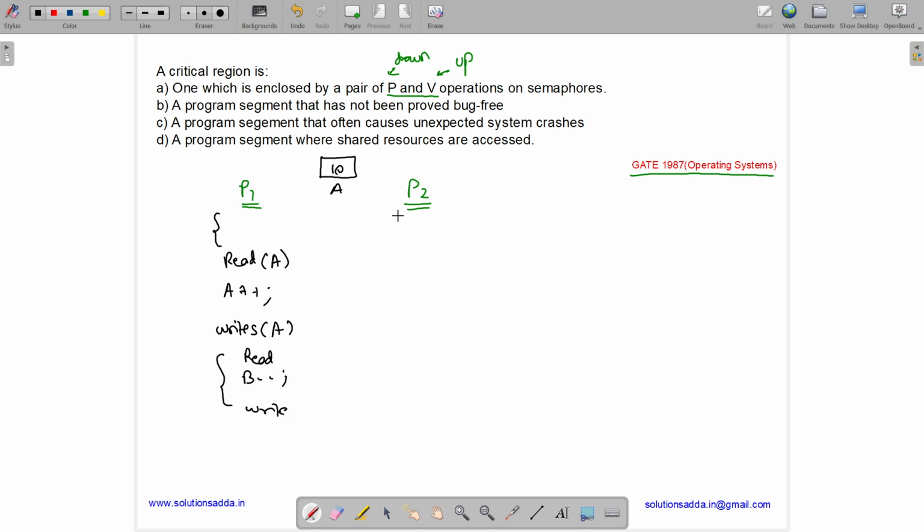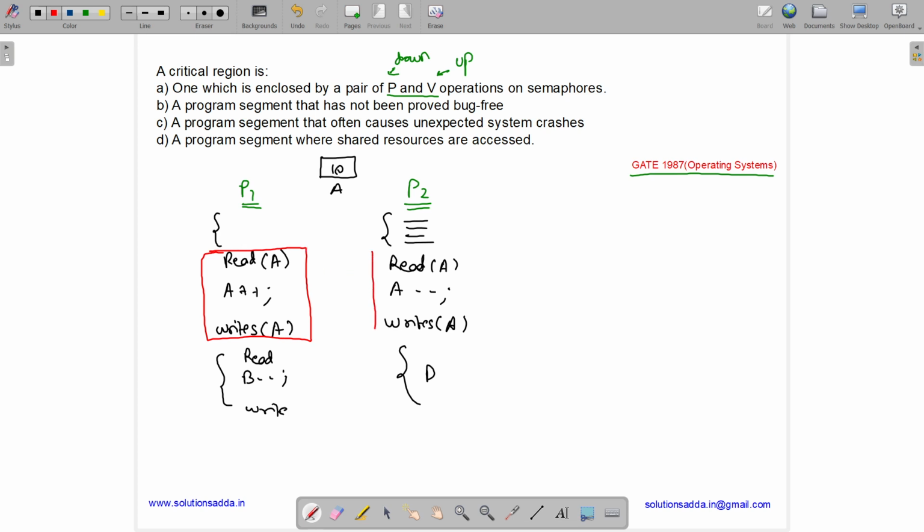Then we have P2. P2 does something, maybe some code independent of A, then it again reads A, decrements A, and then writes A, and maybe it will do some other task on some other variable G. So now what is a critical section? Here we can see that this part of the code of P1 accesses the variable A, and this part of the code of program P2 also accesses the variable A.